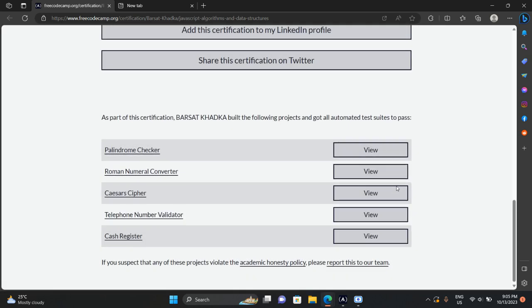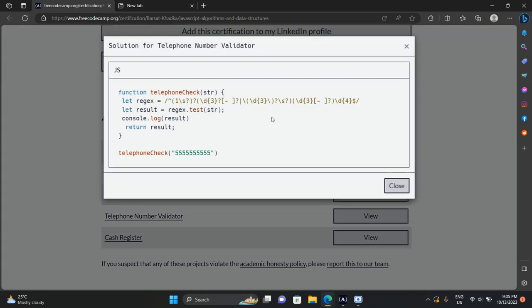Okay, next one, telephone number validator. This was by far the easiest, if you know regex. And if you don't know regular expressions, then it's hard. I personally forgot all the regular expressions because it's quite difficult to remember all kinds of codes in regular expressions. So let's not skip this, but let's try to decipher this through ChatGPT again.